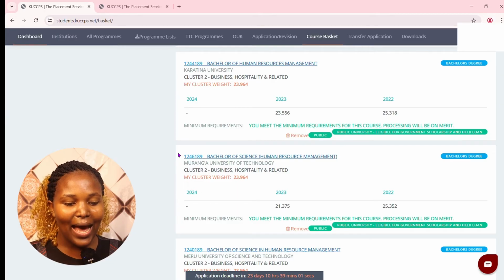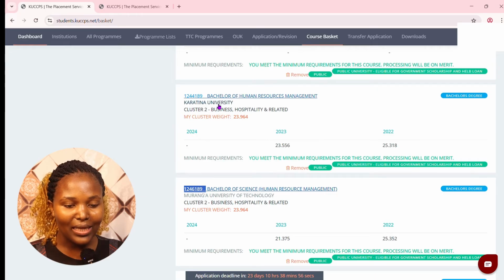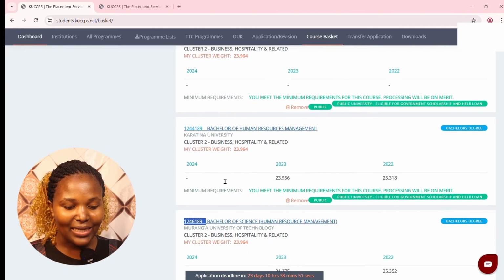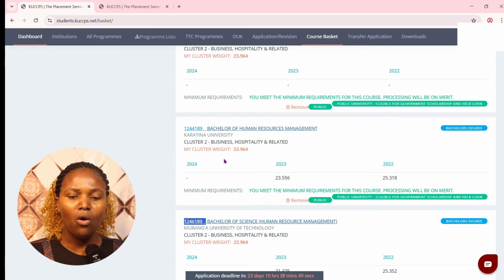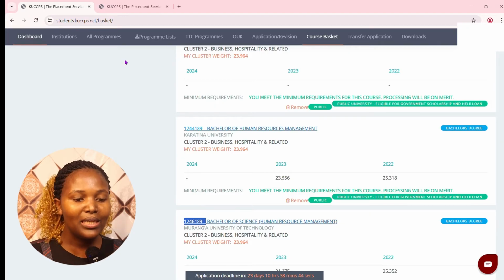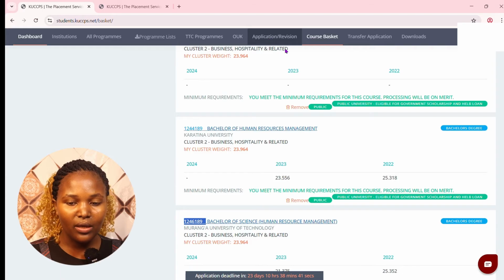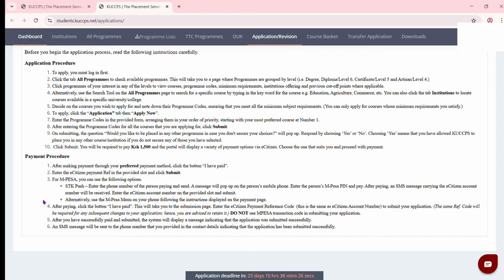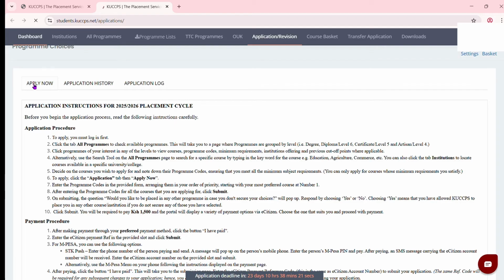So that means I can add this course as one of my options, and then this one also as another option. And this as the third option, University of Eldoret, Karatina and Murang'a. Now, once I confirm that I want these three to be my first choice, you will click on Application/Revision. In this tab, you will find a list of all the instructions, all the procedures that you can follow to apply. Read it through because it can change. When you read and understand, click on Apply Now.